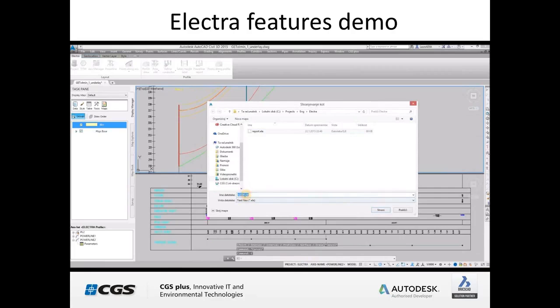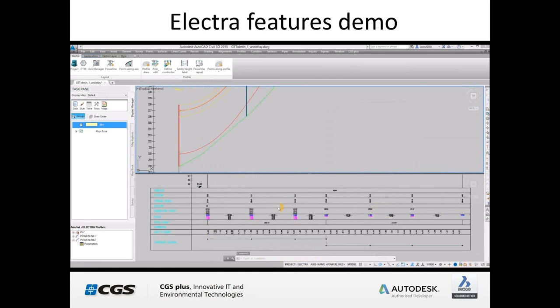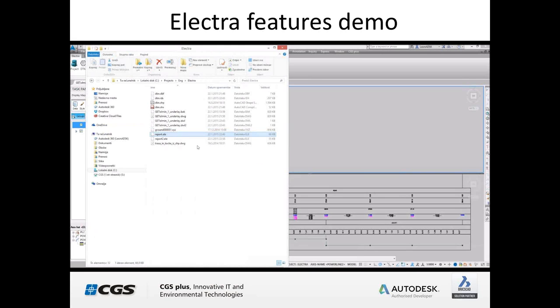What's also important is the creation of a SEG report file. We just export that report to an external ELE file, which we can just represent here. We will just open it.